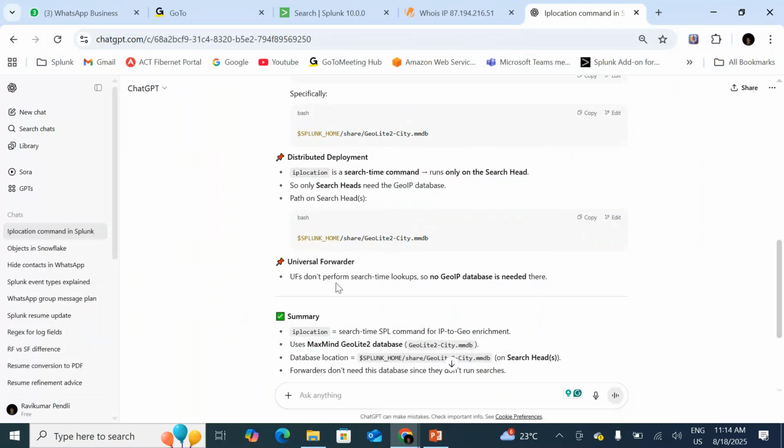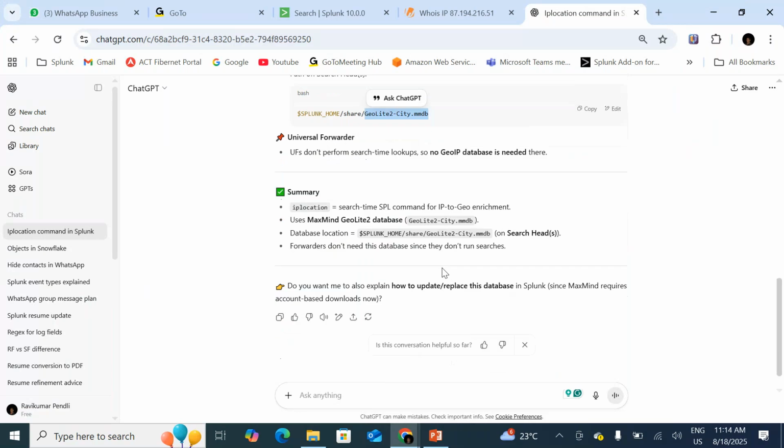UEFs don't perform such lookups, so no GeoIP database is needed there. Only on the search head level, the GeoLite2-City.mmdb file is needed.